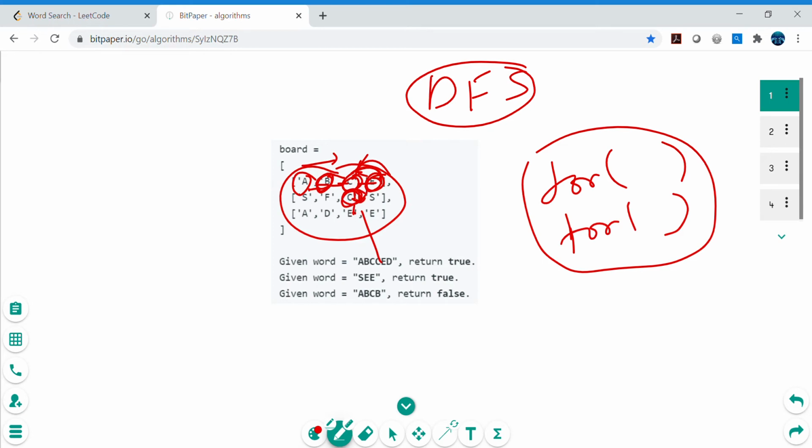Then it will again go down and it will see, okay, E is also matching with the next character, that is E. And then, either it can go right or left, right? It has to traverse in a single direction until it hits the false condition, right? Because it is a DFS, a depth first search, it is not the BFS.